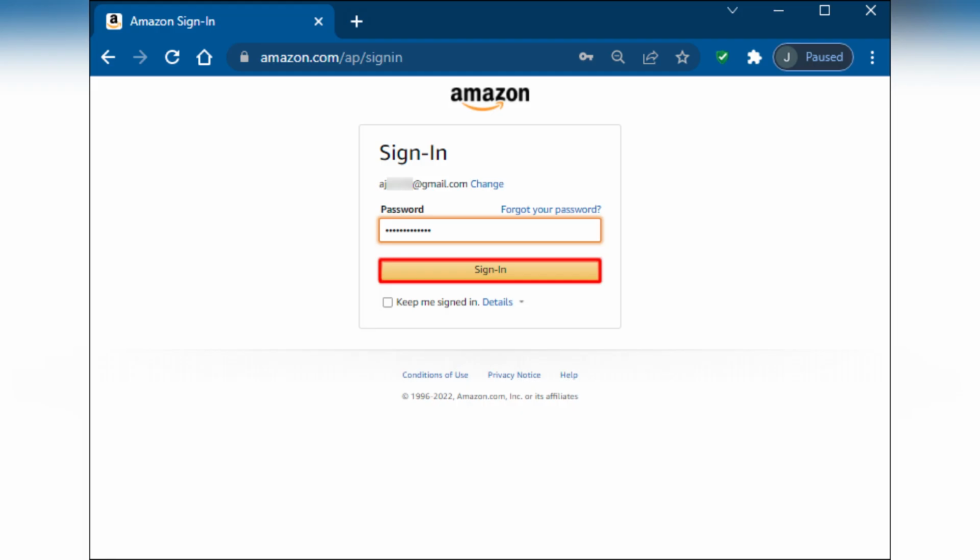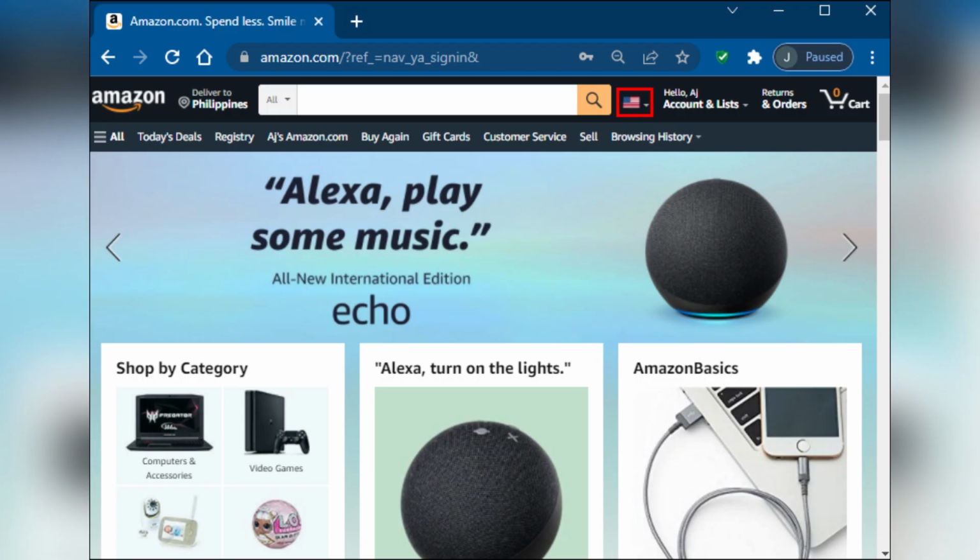After clicking the flag icon, Amazon will show you the Change Language and Currency Settings page. In the Language Settings section, you'll see a list of all the languages Amazon supports. Select the language you want to use from the drop-down menu. This will make it your default language across the Amazon website.